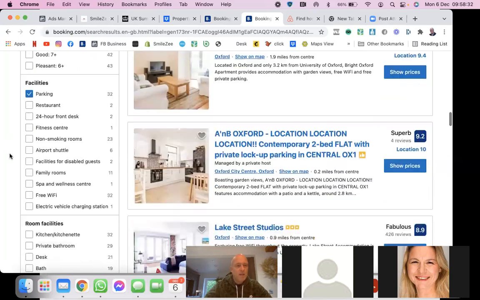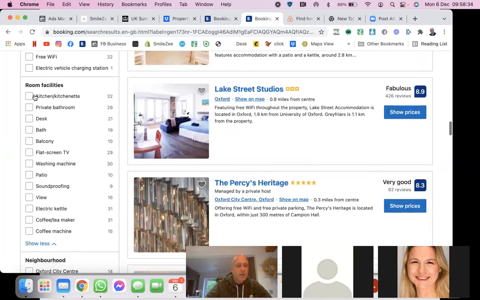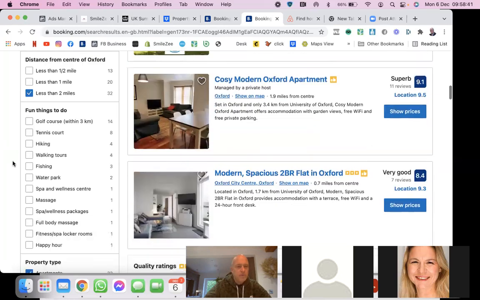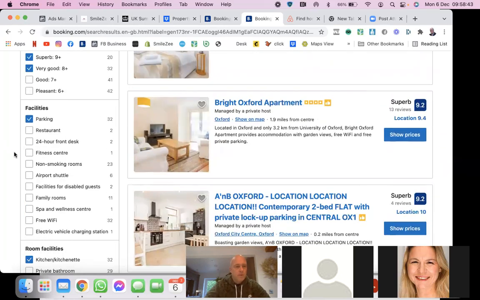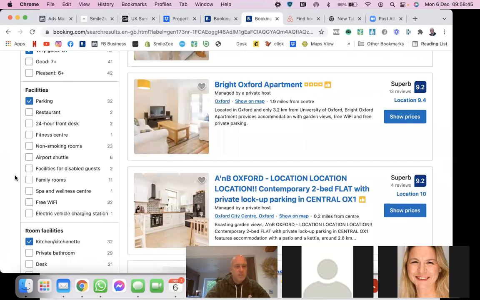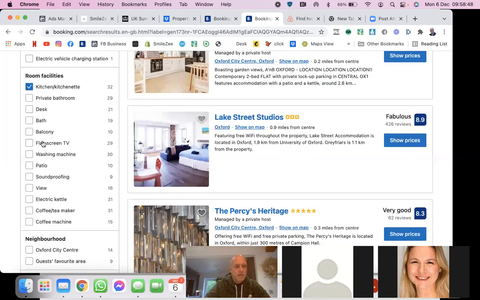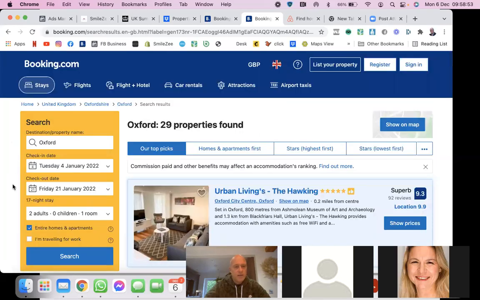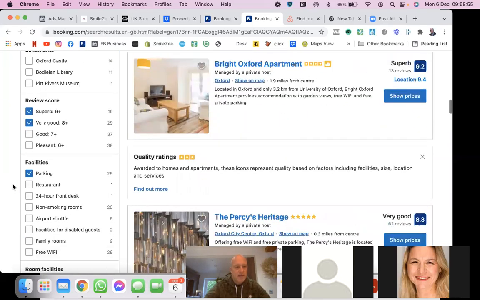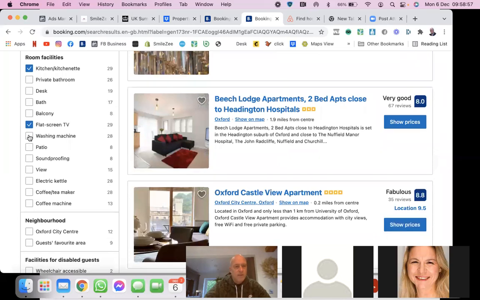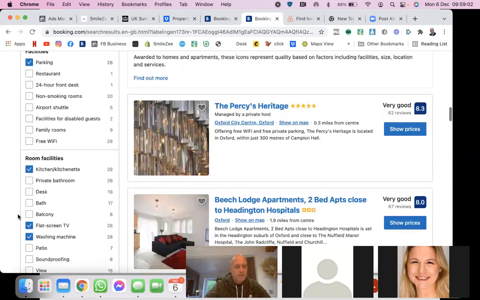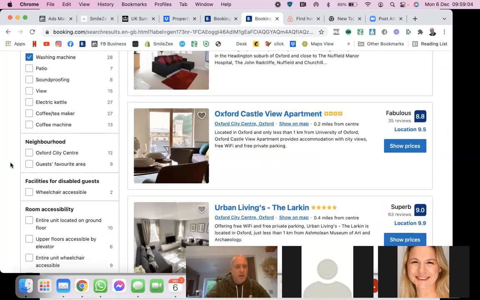Parking, definitely need parking. Kitchen, yeah, definitely need a kitchen, all of that. Yeah, I'm going to put in private bathroom. Restaurant facilities, no, don't need that. Flat screen TV, you definitely need that. Washing machine, yeah. This is crap how this works, so keep going back down. Definitely the washing machine, because I need to clean up all my stuff every day when I come home, covered in muck.